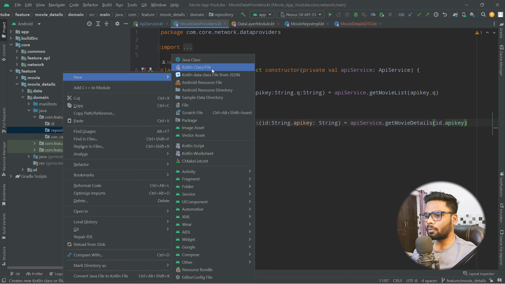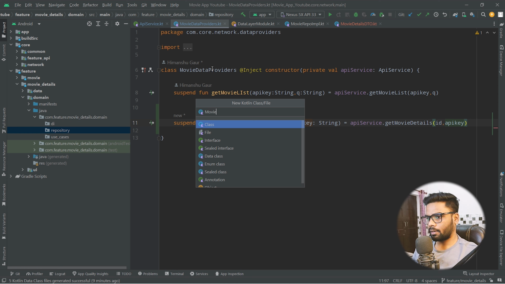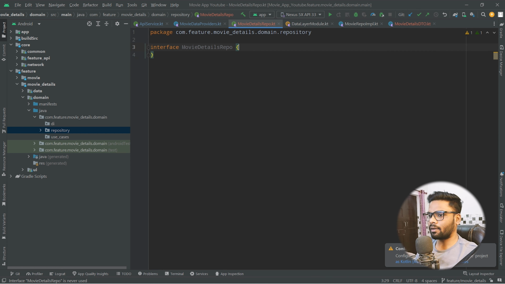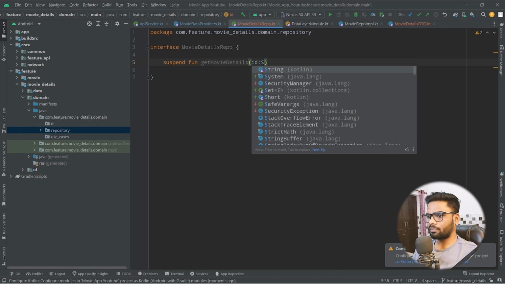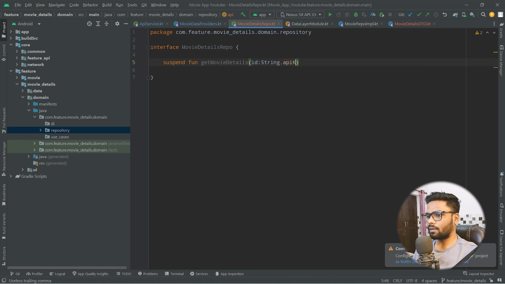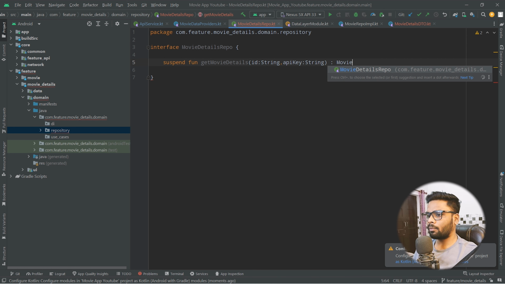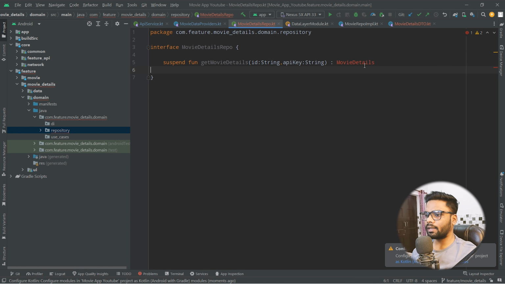Now within our repository I'm gonna create an interface named MovieDetailsRepo. This is an interface, and within this I'm going to create a suspend function named getMovieDetails. The first parameter is our ID, the second one is our API key, and the return type will be MovieDetails. This MovieDetails actually refers to our domain layer model.